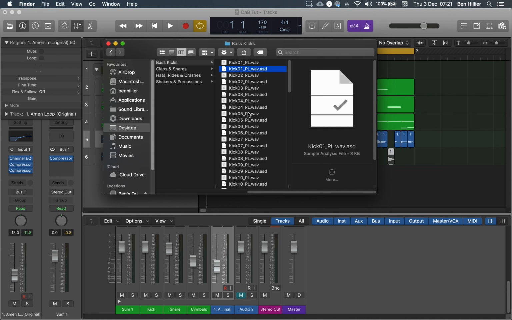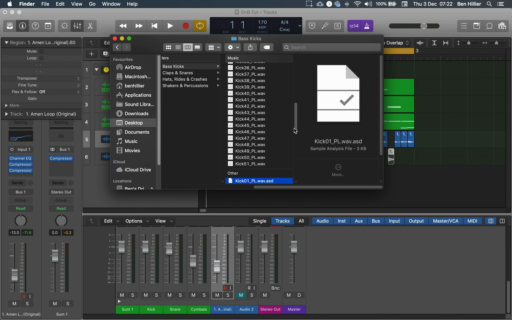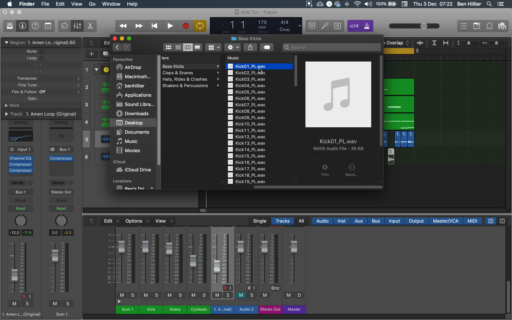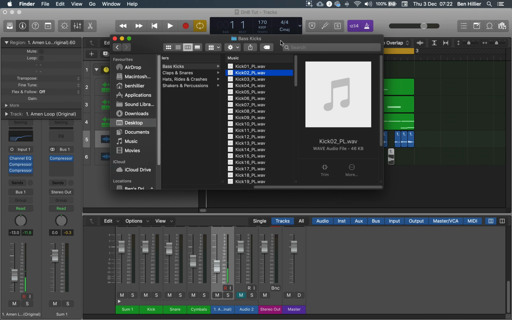A good way to remove that from the list when you're selecting your samples is to go up to the top here in your Finder window. You can organize the files in the Finder window by kind, which means it will group all of the WAVs together and then all of the .asds separately, so you can keep them out of the way. So if I select kind, then you'll see that all those ASDs are at the bottom and all my WAVs are now together, so it's easier to skip through them one by one.